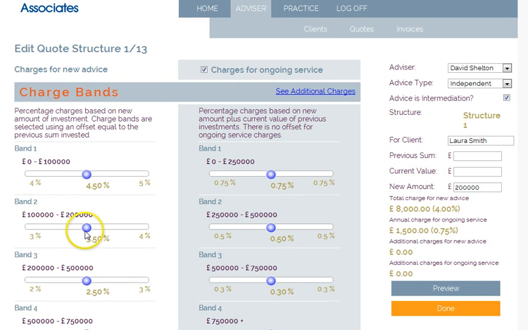If the work is very straightforward, they may want to drop to the bottom of the band to reflect this, and you'll see that the charge has dropped to £7,000, or a composite of 3.5. Alternatively, if the work is complex, then the advisor may wish to move to the top of the band, and you'll see that the charge has gone up to £9,000, or 4.5%. So where advisors have discretion, the important thing is that they think about this before meeting the client, so they know exactly what they can do within the bounds of the charging structure.